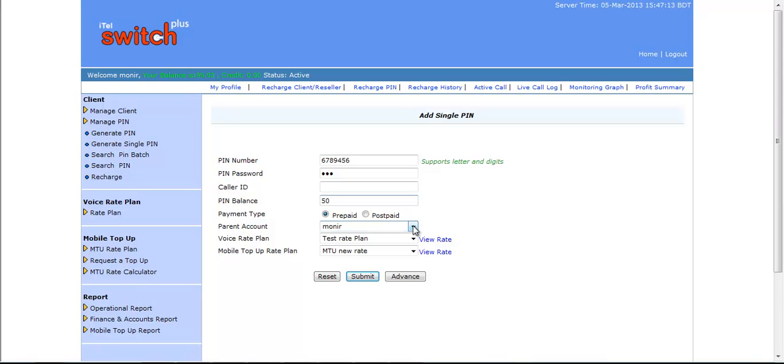Parent account. By default, parent account will be you, but if you want to create this PIN under any other reseller, then you can choose parent from this list. Voice rate plan. You have to assign appropriate voice rate plan. Mobile top-up. If you want to provide mobile top-up facilities, then you have to assign a rate plan or you can keep it none. Now, if you will click on Submit button, you can generate a PIN.